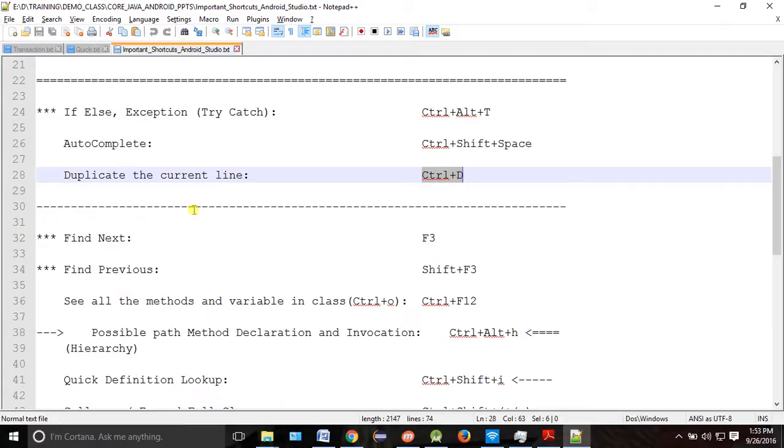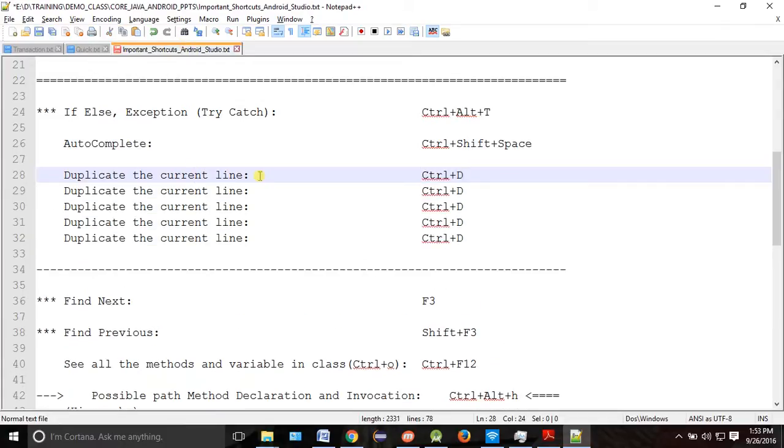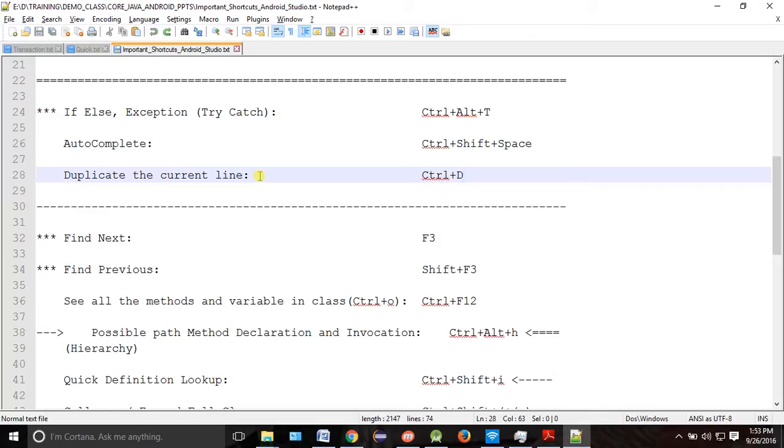It is in your Notepad++ also. If I press Control D, now see, it is copying. So in Notepad++ also, if you want to copy the line, Control D will copy the same line to the next line. So it is called duplicate line. D for duplicate.